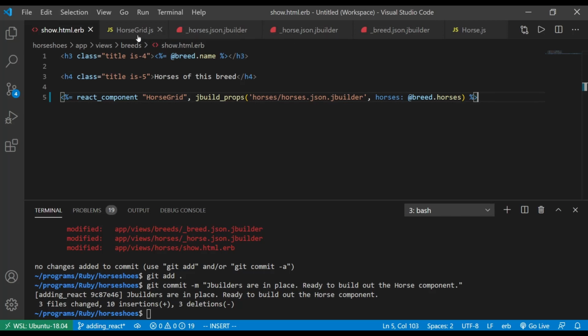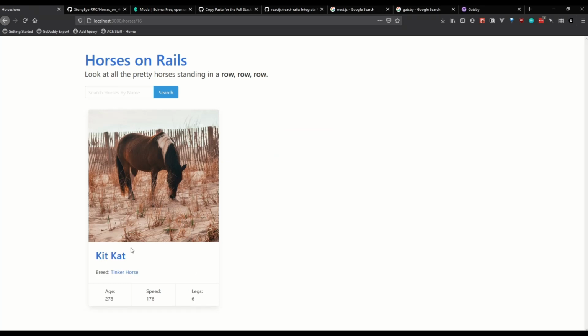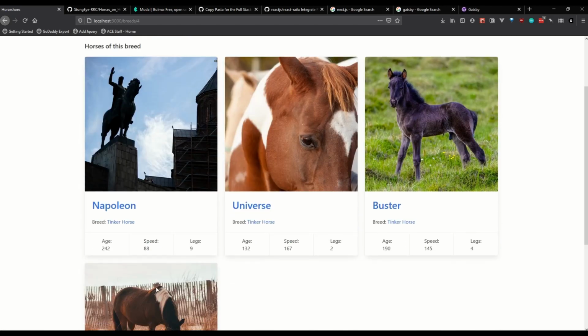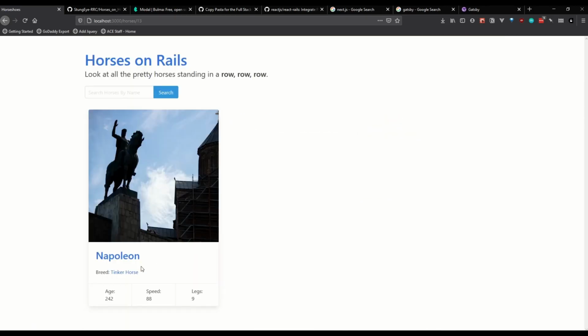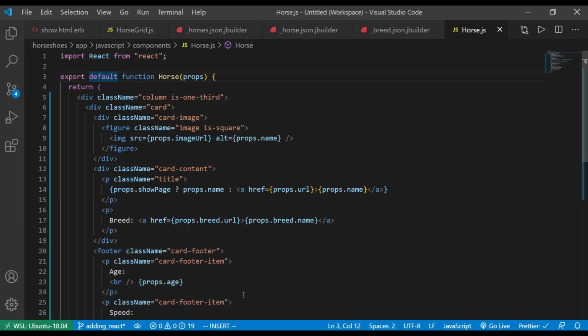Okay, so what I wanted to do now is just a few little niceties. One of them is this initial one: when I'm on an individual show page, get rid of that link. The names of the horses should be links on the collection page, but not on the individual page. And if we were to look into my horse component, we would see that the component already supports that. If you look around here, lines 13 to 15, we have this little ternary that says props.showpage.